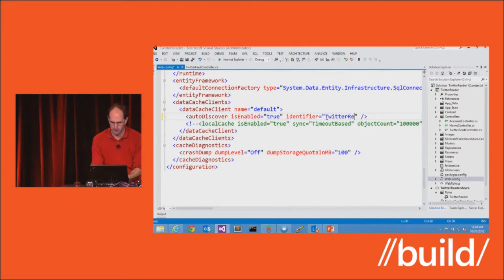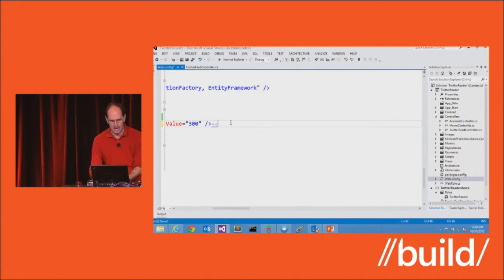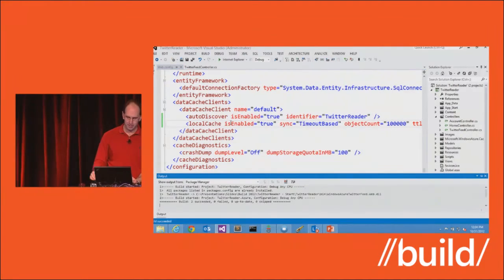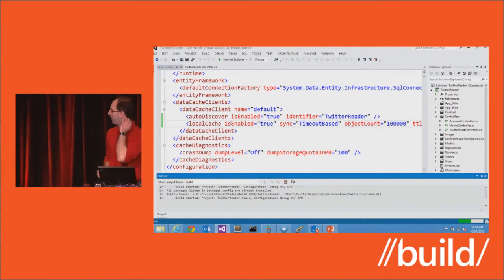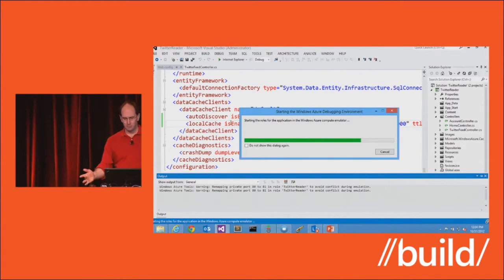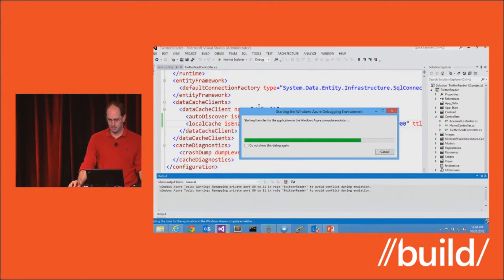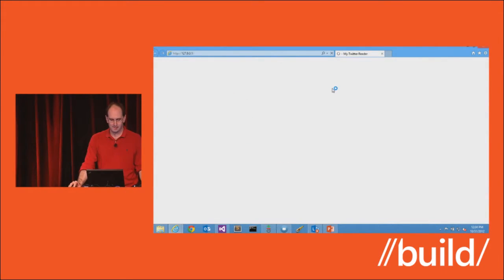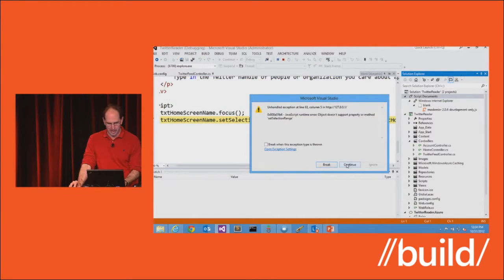I can say Twitter reader, like so. I'm going to enable local cache in order to make it even faster. This allows me to use an in-process microsecond cache, which then falls back to the distributed cache. Now when I run this application, what I should see is we're spinning up the emulator and the cache, so it's actually simulating a local cache here.